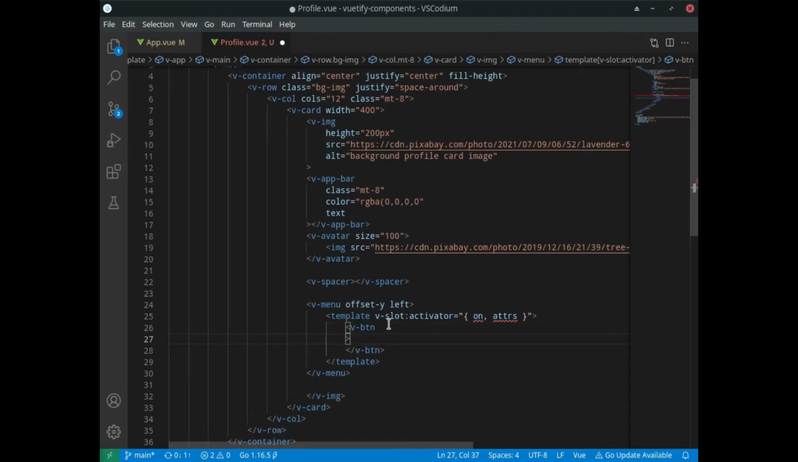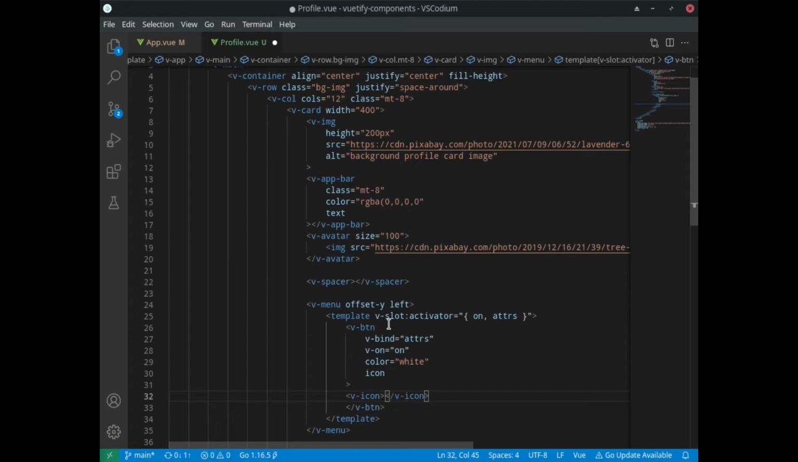So within here, we're just gonna go ahead and do a v-bind on the attributes, and then a v-on on the on, and as you can see now, it's not showing the squiggly lines anymore. We're gonna add a color. For me, I want it to be white because of the background that it has, and it's going to also be an icon. So within here now, we're gonna need to add a V icon component, which is just going to take the vertical dots.